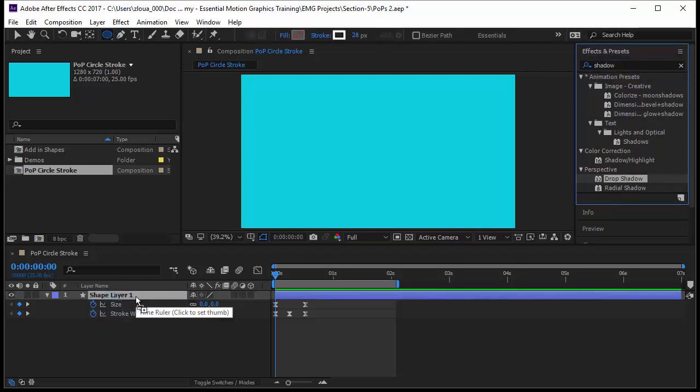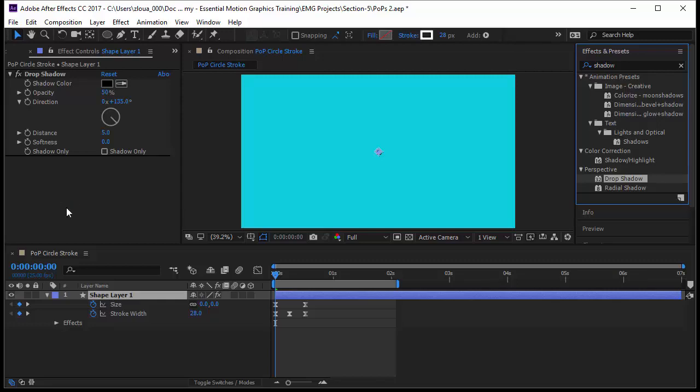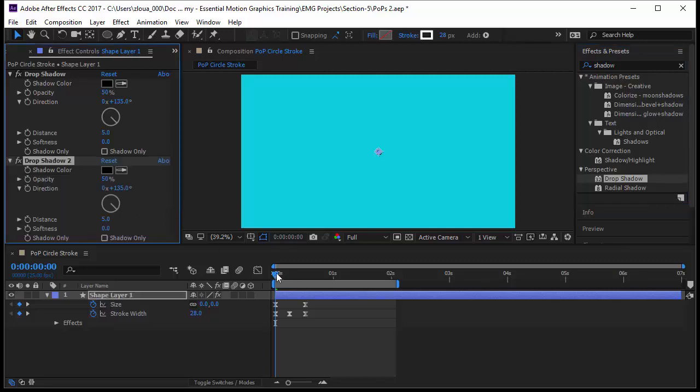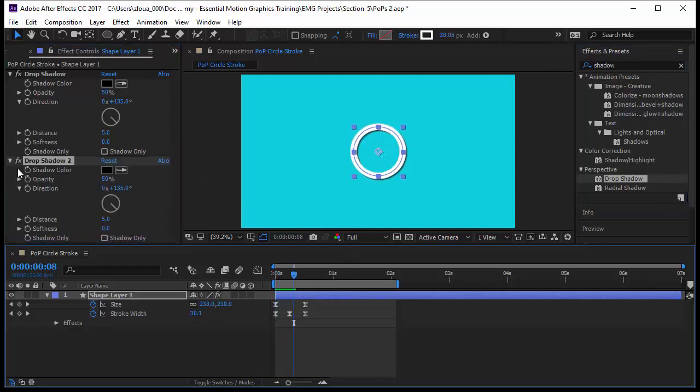I will take that drop shadow and put it in. I can take another drop shadow and put it in. Oh wow, I can have many shadows. Well, that's pretty clever. Let's put the second shadow off.